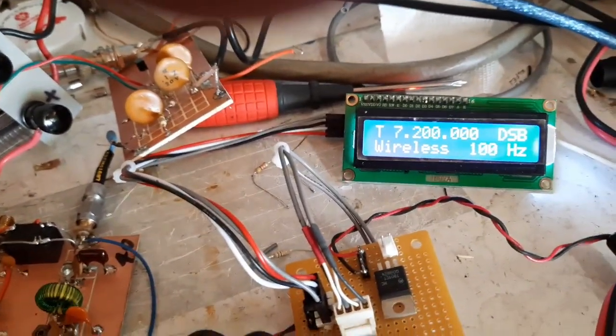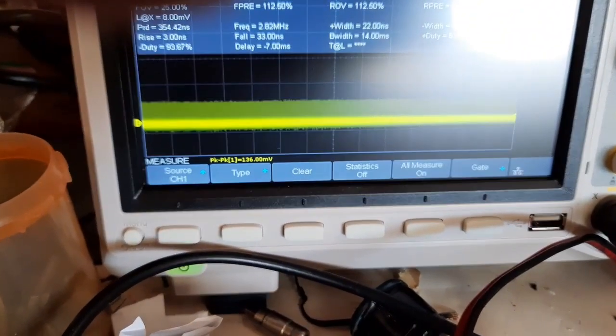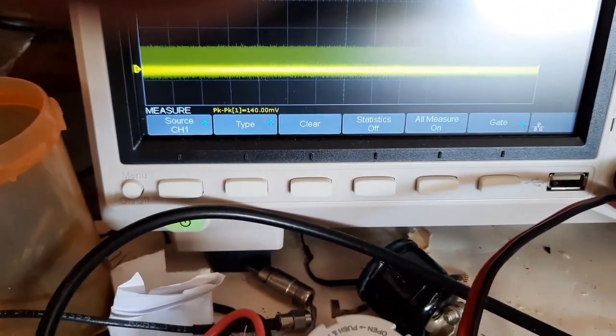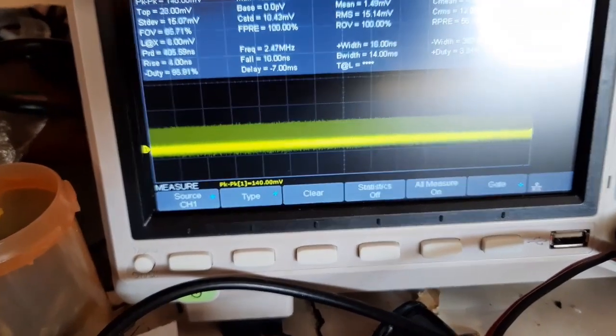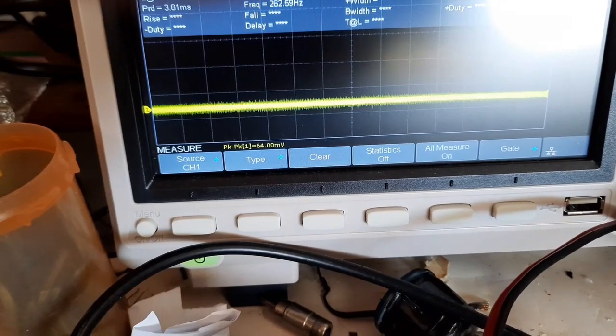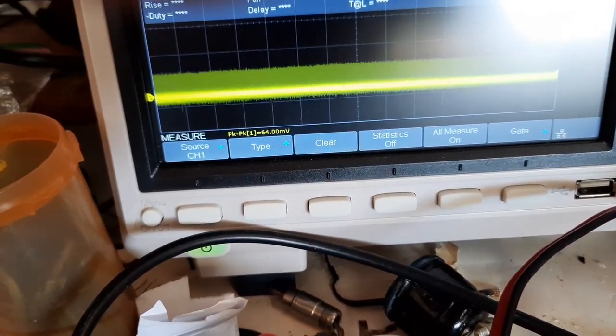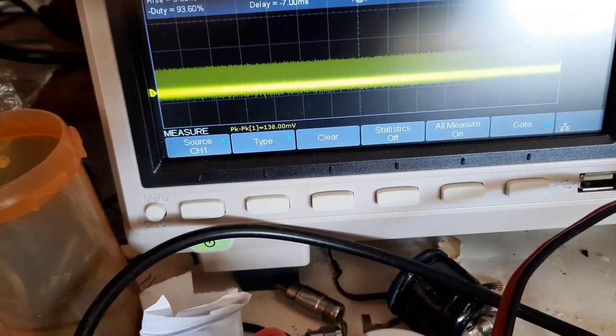And if you'll notice, we have on the screen a trace. And that's the trace on the output of the MC1496 double balance mixer. I'm going to shut it off, and you see the background kind of disappears from that. And so we got a little bit of a trace there.